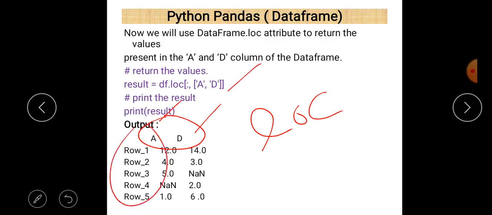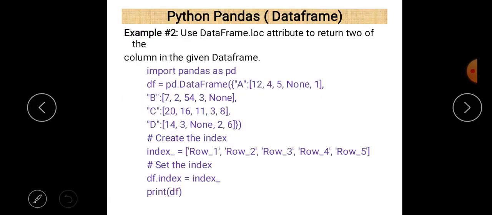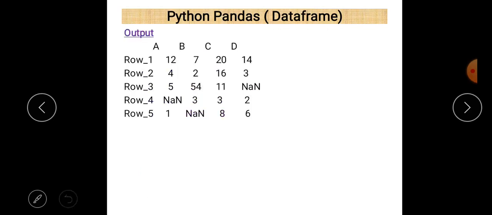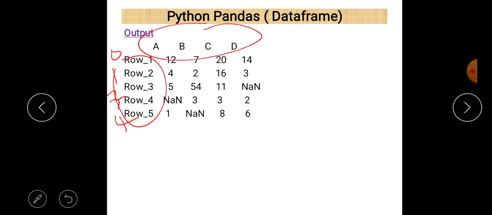Now here row_1, row_2, row_3, row_4 and row_5 are the index values which were declared here. In this case you can easily see that df.index is equal to index_. So these are the index values which we gave. If we don't give these index values, then by default they start from 0, then 1, 2, 3 and 4 are represented here. So these are the index values, and these are the names of the columns.